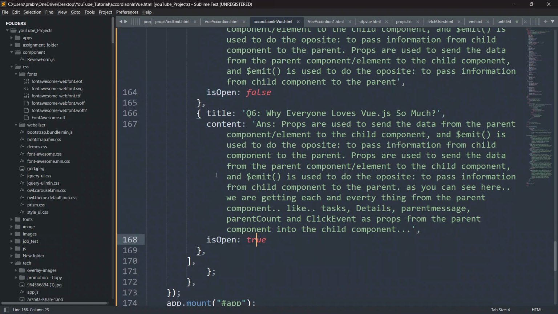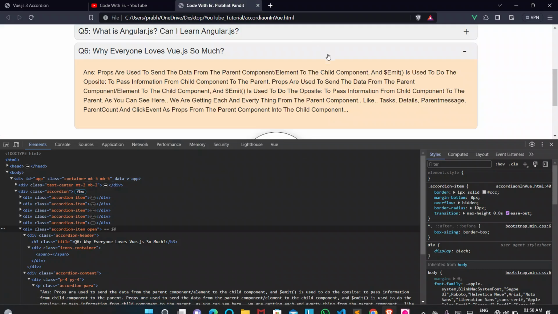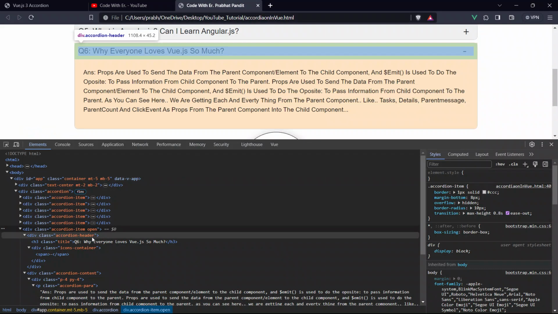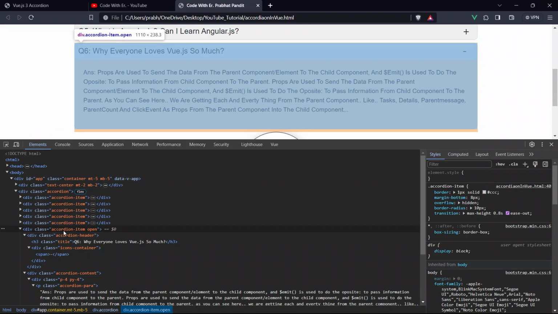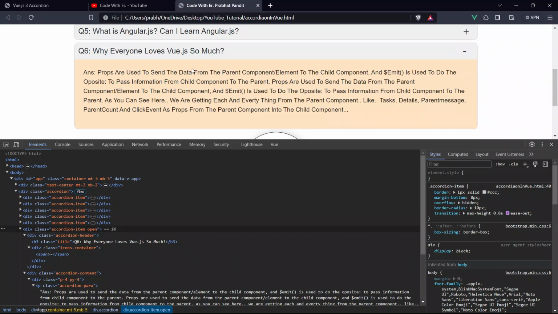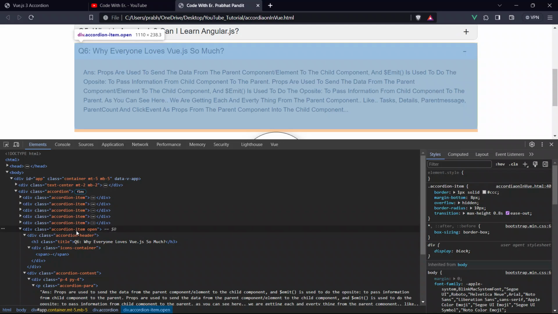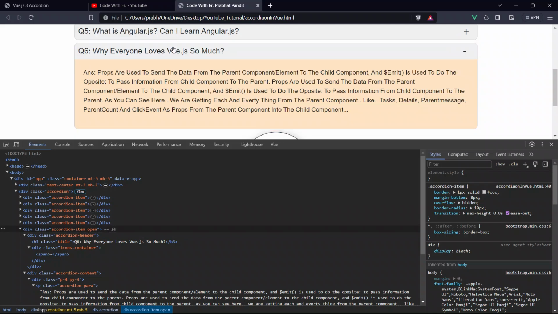As of now the sixth element is open is true, so we are able to see the last element is open, and you can see here one new class to this accordion item, accordion item open, is applied to this sixth element.